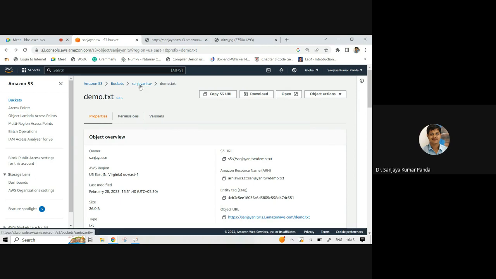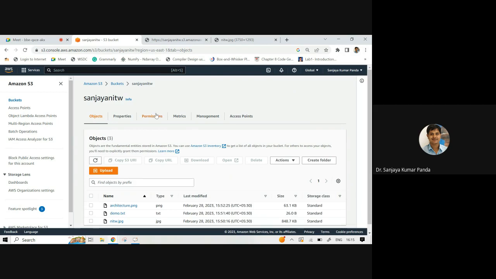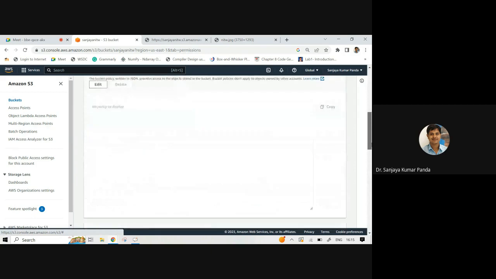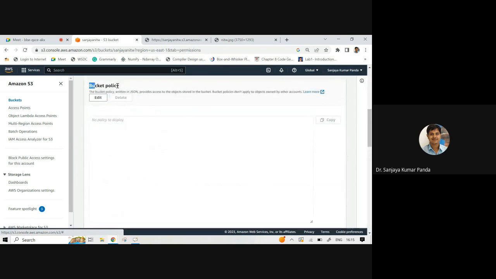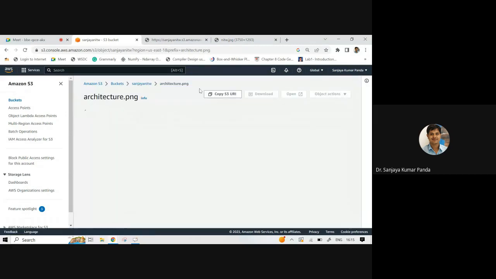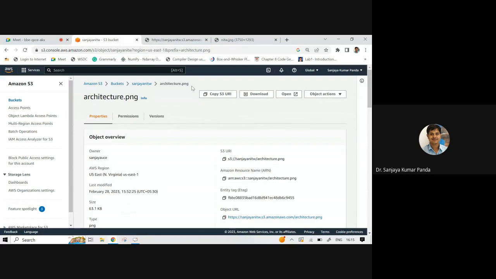So you go to your bucket, go to permission. In the permission tab, you can see here there is a bucket policy. This is your path, you can see also, right? Sometimes you can click this one to take a decision. You are in Amazon S3, and inside Amazon S3 the bucket name is Sanjaya NITW. When you go inside a particular object, it shows the path, architecture.png. So you can determine whether you are inside the object or inside the bucket.